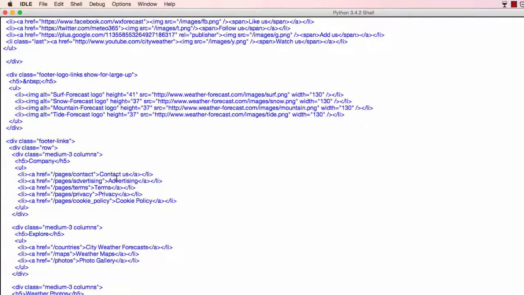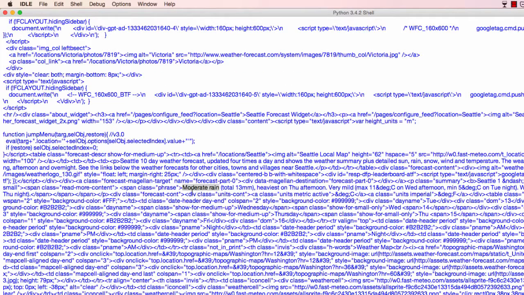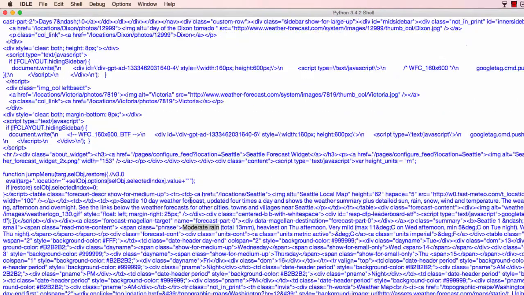Alright, if you found it, good job. Let me try to find it. Alright, yeah, here it is. So, try to find span class is equal to phrase. Actually, you know what? Let's actually do that. So, Command F, if this works. Seems to be frozen, but yeah. If you notice, span class is equal to phrase, and moderate rain has been highlighted. This is what we want. So, moderate rain, heaviest on Thursday afternoon, very mild, winds increasing, all the way up till here, Thursday night. Great. So if this works, it should. It's not working.